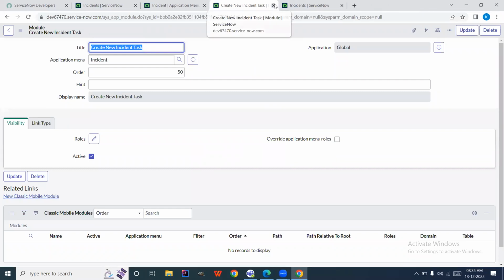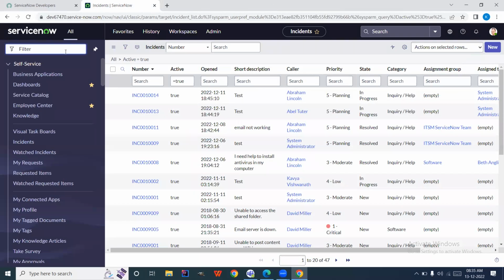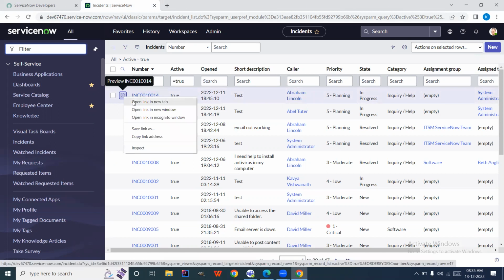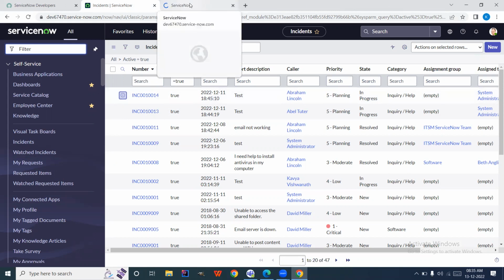Today we'll learn about data policies and UI policies. Okay, so this is the incident table. Data policies and UI policies can be used on any table. It is also made use of in catalog items. Catalog items you will learn after we cover the basics of JavaScript.